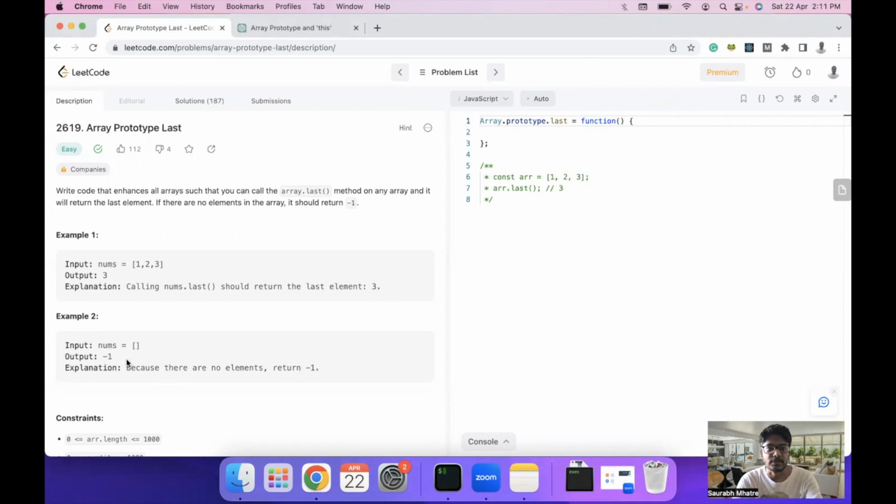So in this case, if we have 1 2 3, then 3 should be returned, and if there are no elements then -1. So the thing is, if we have an array, then the last element can be found by the last index, and the last index can be accessed by using array.length - 1, because array.length is the length of the array. Since array indexes start from 0, -1 will give us the last element of the array.